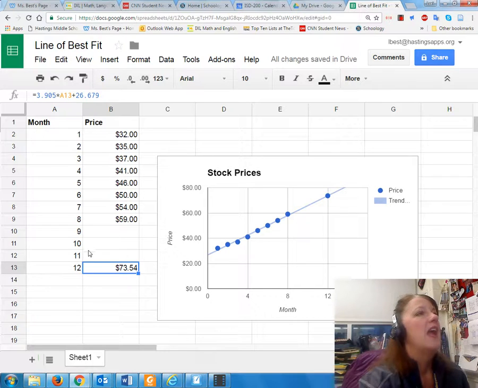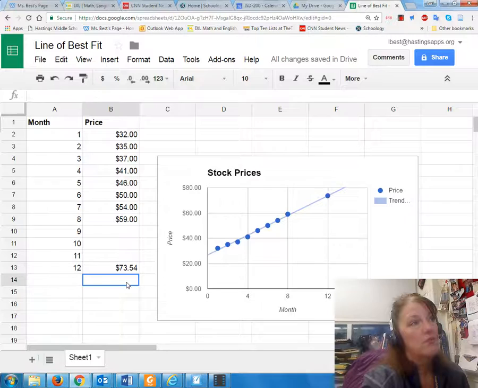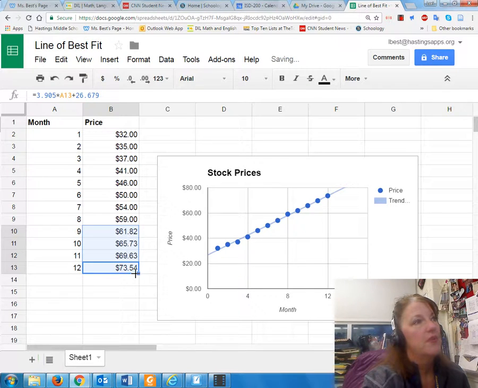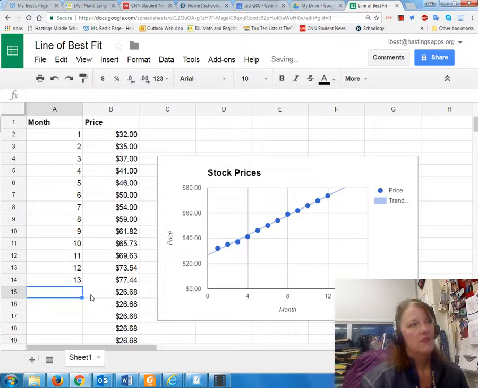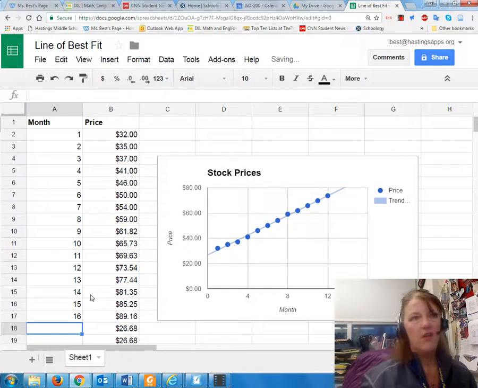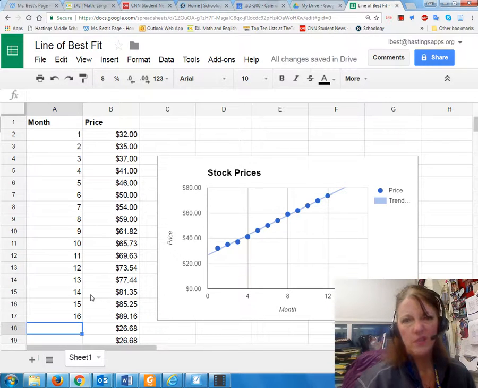Cool, huh? And now that we have this programmed in here, once you're in this cell where we input the formula, you could either drag it up or drag it down to make your predictions as to what happened to that price as time trended along. And there you go. Isn't that cool?